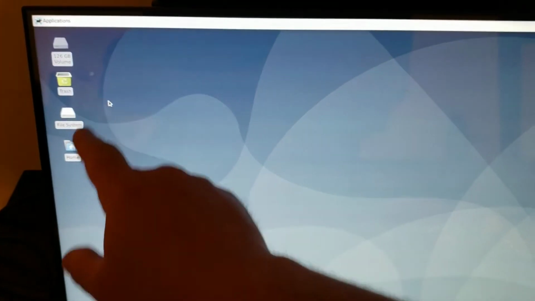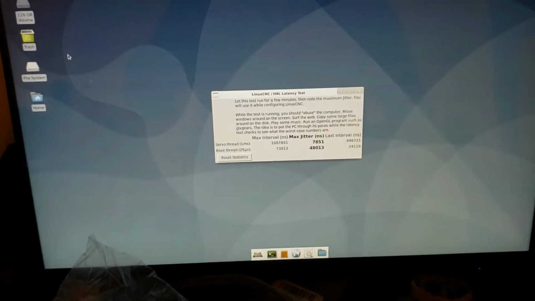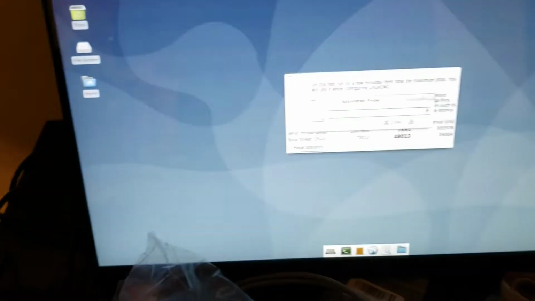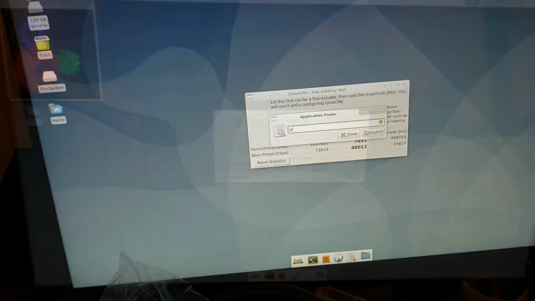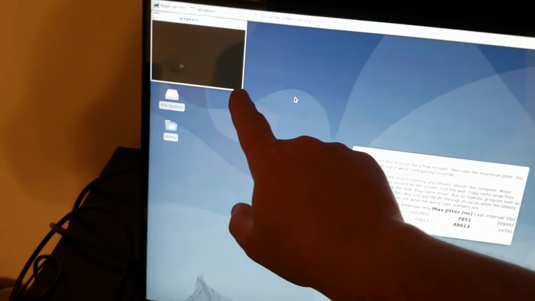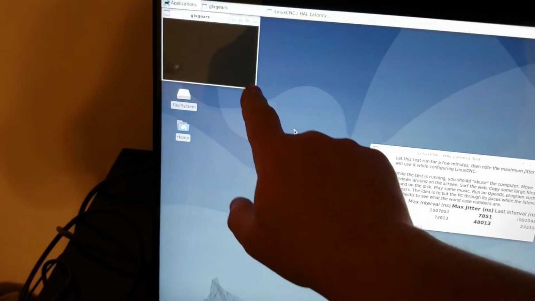CNC latency test, and we'll see what she's looking like. Okay, so servo thread's looking pretty good so far, but let's do a GLX gears. See if we can grab the corner here. Here we go. I gotta go corner. It's gonna have some slowdown here, but let's do the old test here and see.